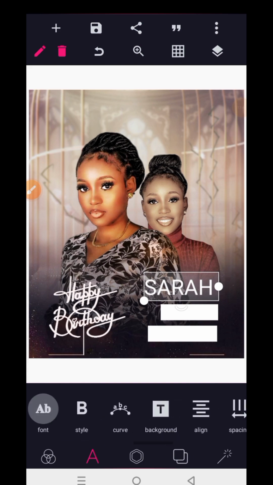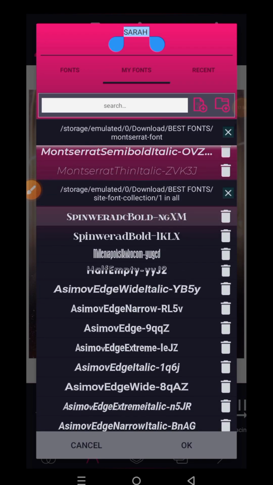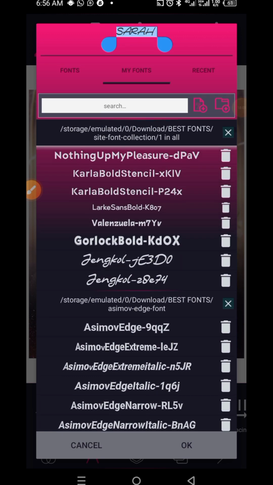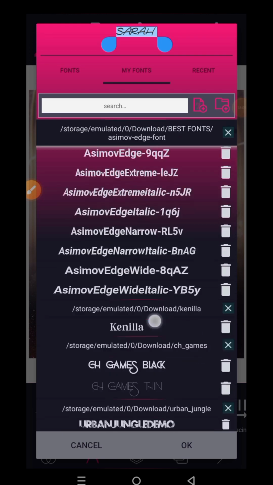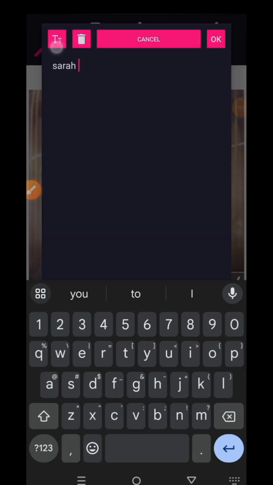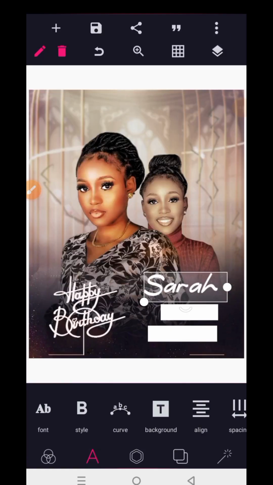the font, sorry. I want to change the font. Let me look for a font that is good. Okay, let me try this font. Then I have to make it in uppercase, a bit title case. I say uppercase, title case. Okay, Sarah.